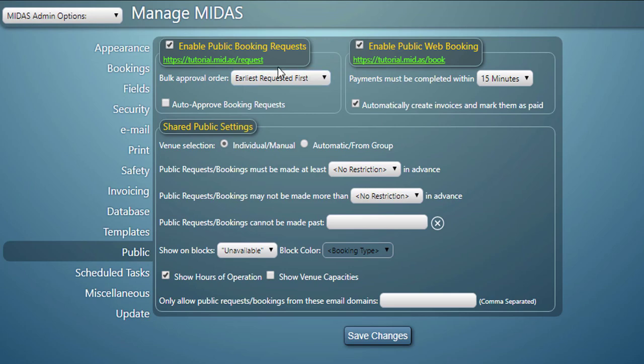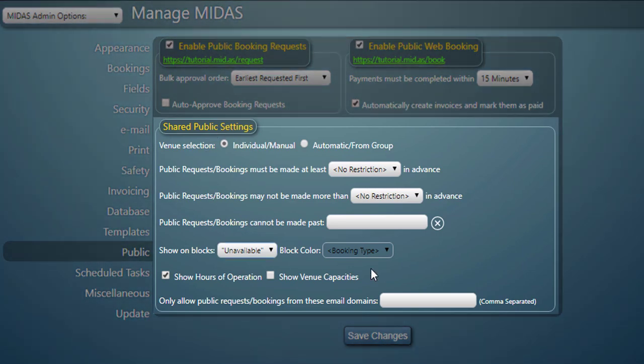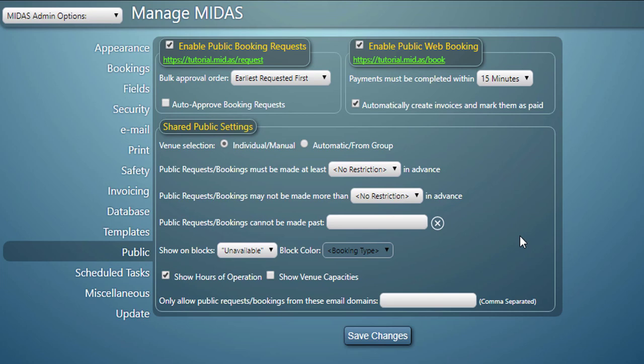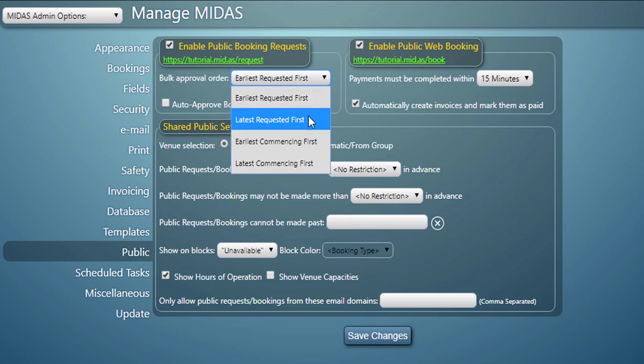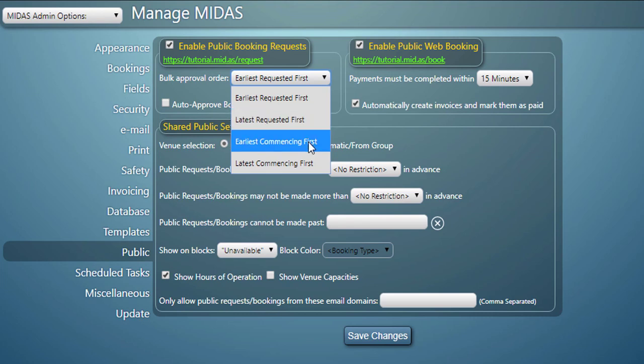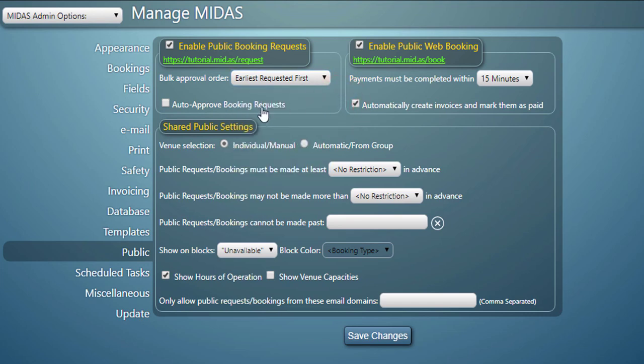There are some specific settings for public booking requests, some specific settings for public web bookings, and some shared public settings that are applicable to both. So let's first take a look at the specific public booking request settings. Now when an administrator comes to approve or reject booking requests, they can either do these individually or in bulk. And if they choose to bulk approve, this setting configures the order in which requests are approved. So you can select the earliest requested first, the latest requested booking first, the earliest commencing booking first, or the latest commencing booking first.